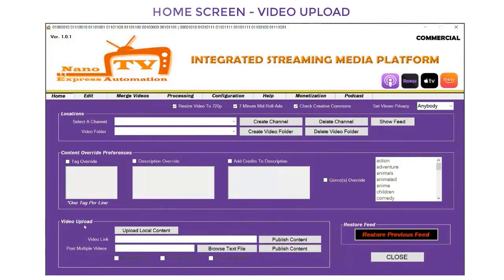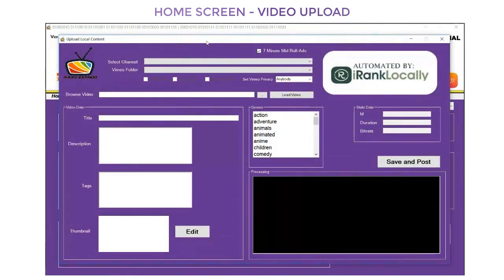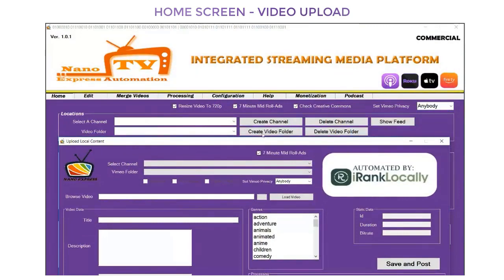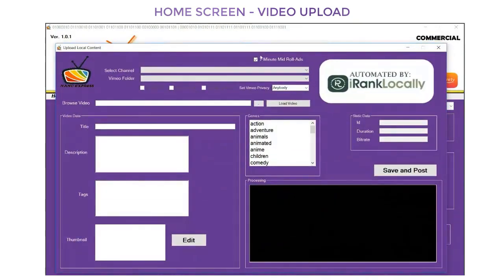Down here is how you upload videos. The first thing, and what we see it used most for, is to upload local content. Meaning, let's say you have a video of your own, or you produced a video or anything. The minute you click this button, you're going to notice that you have your own 7-minute ad rolls here, and you can uncheck it or check it to put it in here.